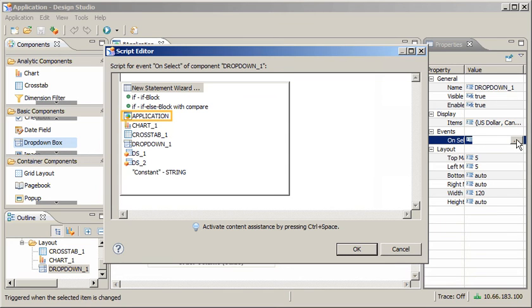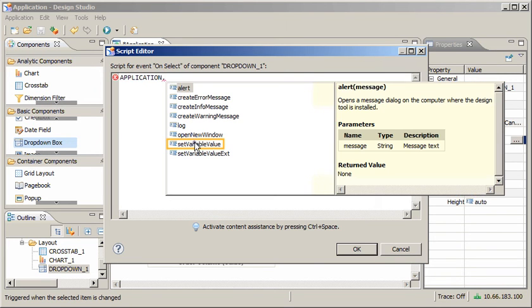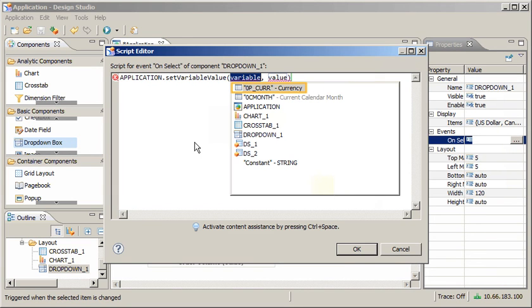First, we will select the application and then add the setVariableValue method. Note that placeholders for the parameters are included, and the placeholder for the first parameter is already selected. Using Content Assistance, we'll select the appropriate dimension for the variable.